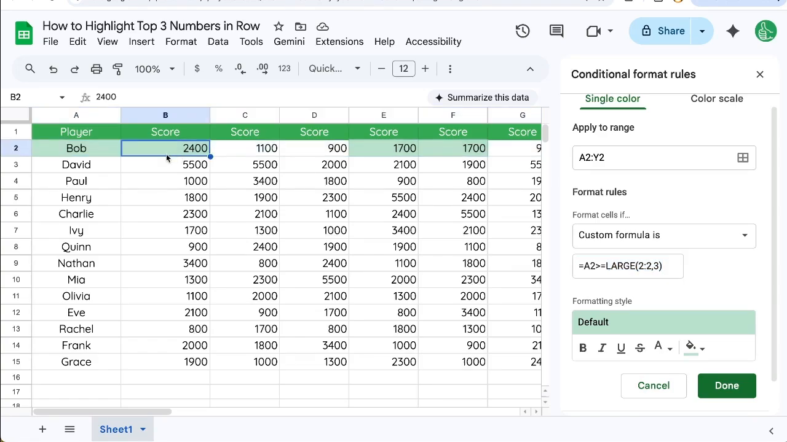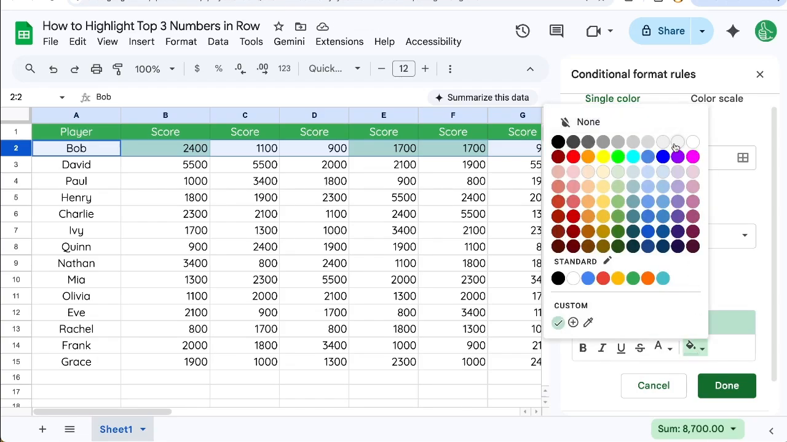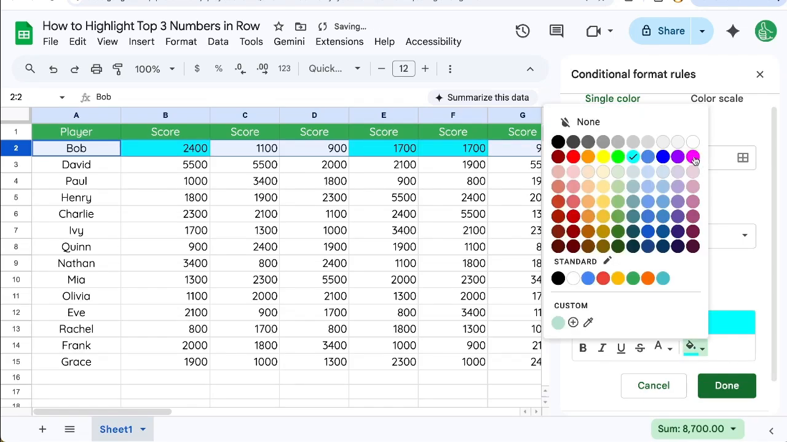If you notice one thing, we have Bob is also highlighted. So what I'd like to do is B2, and then we need to change B2 here in our custom formula if we change that range. Let's make it very apparent. So I like to change that to purple or something like blue, something other than yellow.